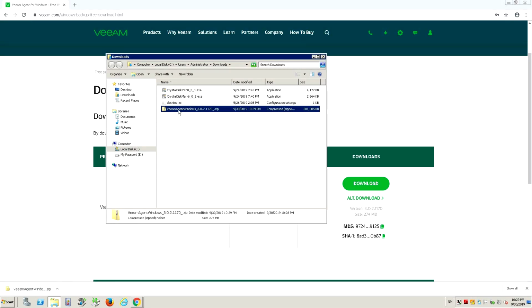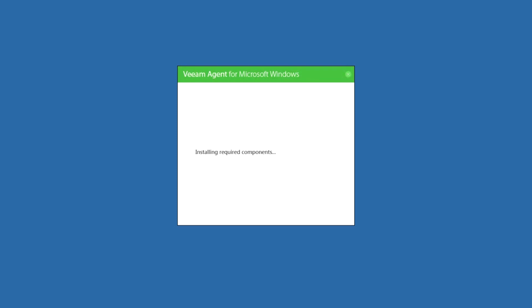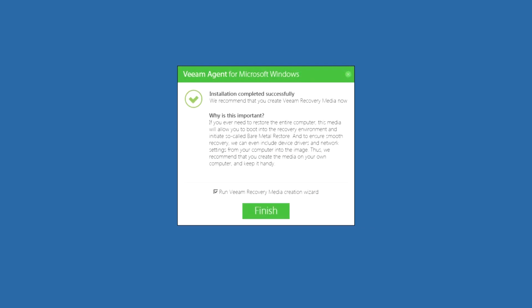Once the download is complete, extract the installation program. Double-click to begin installing. Depending how fast your system is, it can take anywhere from 2 to 5 minutes. I will fast-forward through my installation because this server is a little bit old.